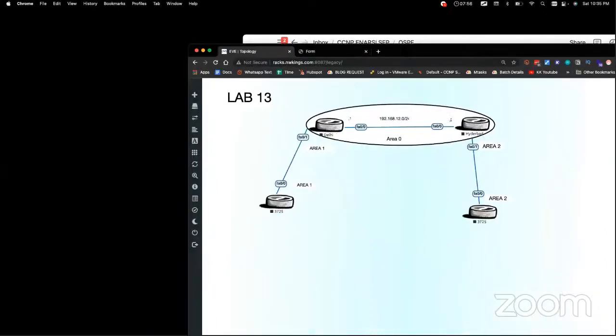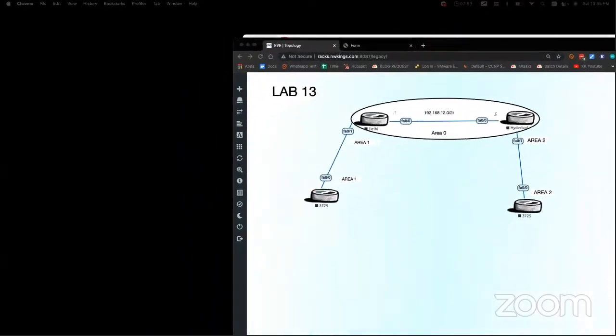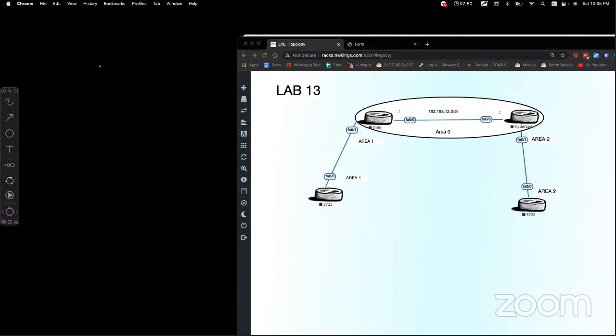One interview question, guys. What is the difference between distance vector and link state? Can anyone explain this to me?